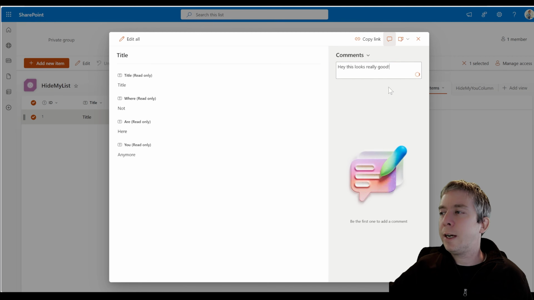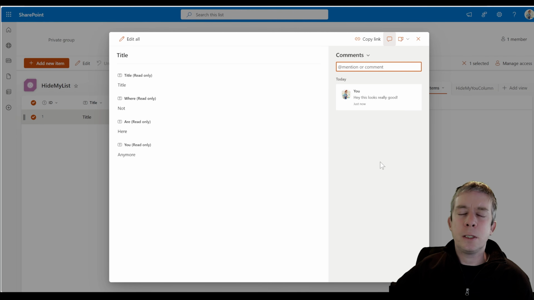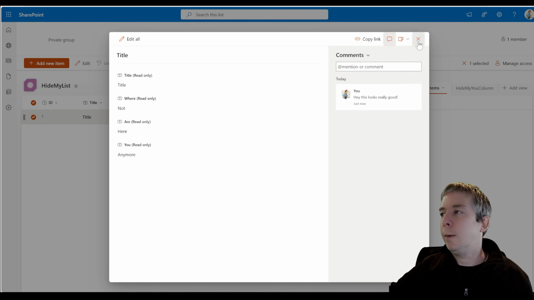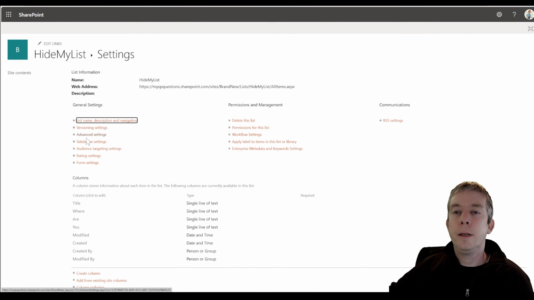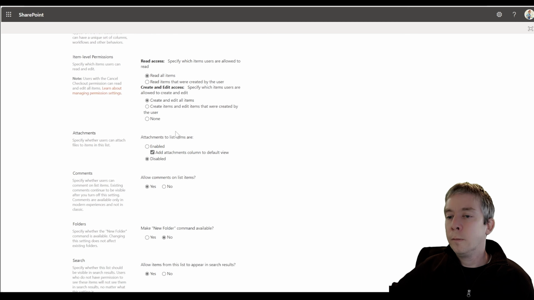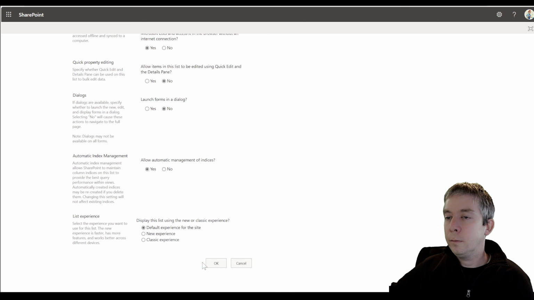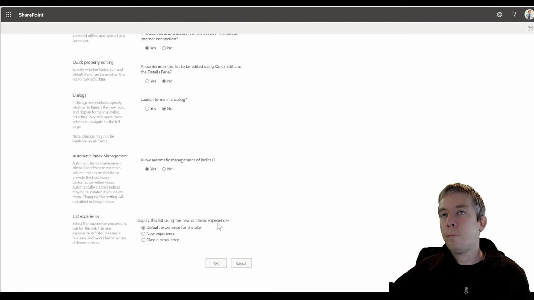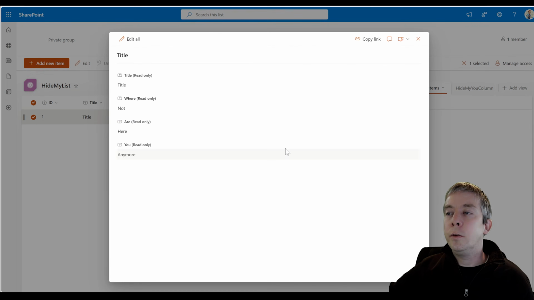Right, so they have comments on the right side, but I've had people request, hey, this is taking up the space in my form, remove comments. I'm not going to read them anyways. Remove comments. So once again, in the gear icon, list settings, advanced settings again, you can then allow comments on the list. You can click no and remove comments. And then you would just click OK. And now on list items, you no longer will see the comments feature.